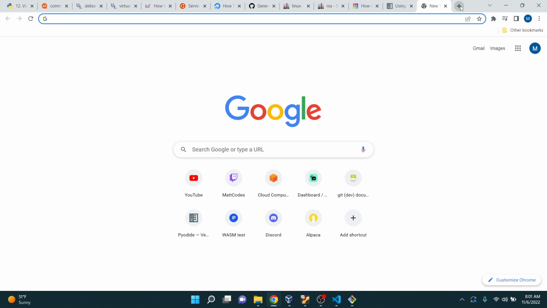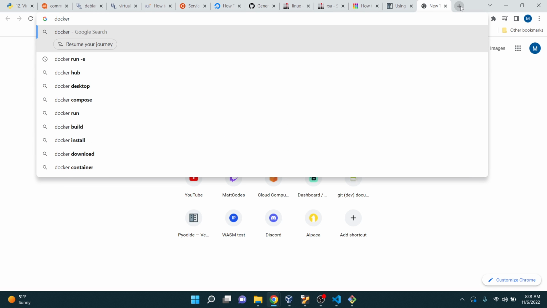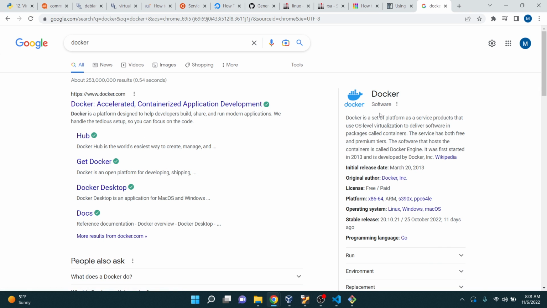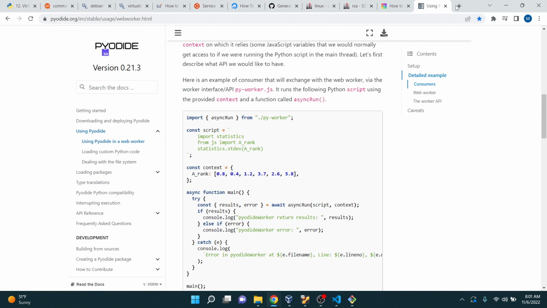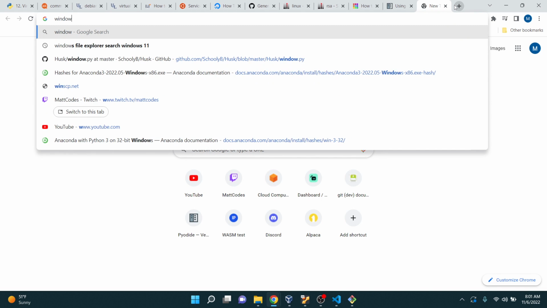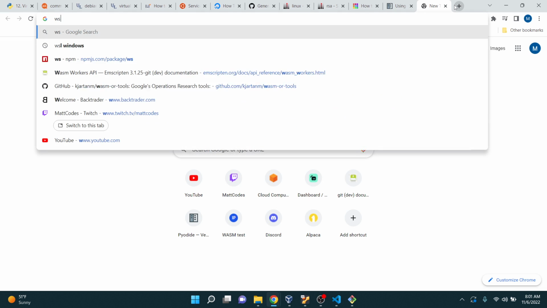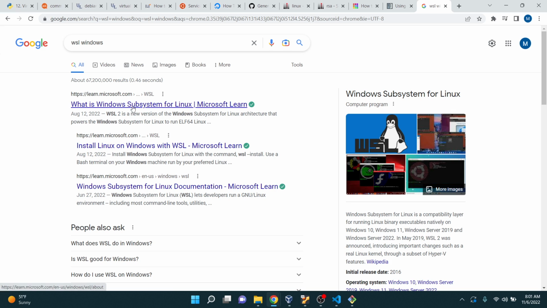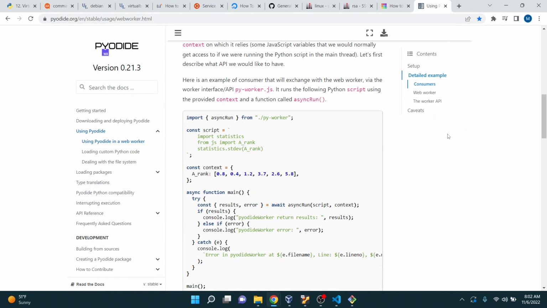A couple other things I could have used: Docker, I think. With Docker, you just get Docker Desktop and use that to run a Docker image. Another way would have been Windows Subsystem for Linux, WSL. I haven't used this yet. I haven't set it up. I don't know why I'm avoiding it, but I haven't set that up, and I don't have Docker on my computer right now.